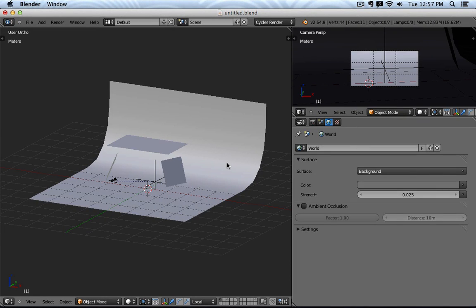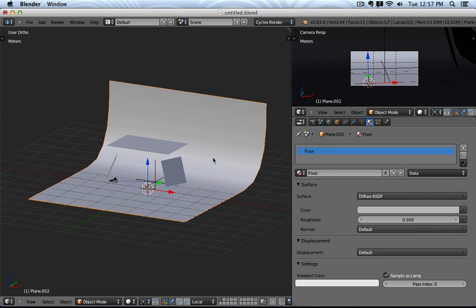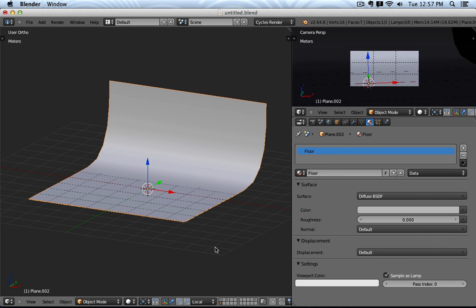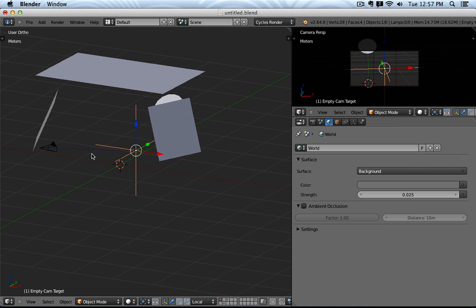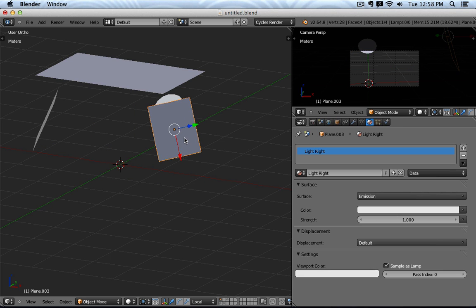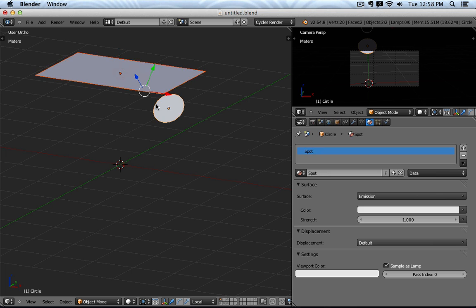Also at this point, maybe for the renderings, it might make sense to, for example, use the layers to organize your scene. So for example, my backdrop, I can put maybe on this layer here. My camera I can put on this layer. Maybe those side lights I put on this layer, and those lights I put on this layer.